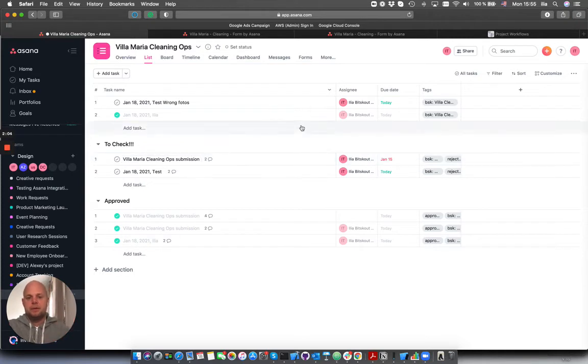Now what happens is that we're checking those photos. The AI is checking those photos and comparing whether they are the photos of the property we're expecting or not. Same thing will happen here, and depending on the decision, the results will be routed either to approved, which means everything is fine, or to check, which means that I will need to have a look manually at those tasks. So let's wait for a moment for it to happen.